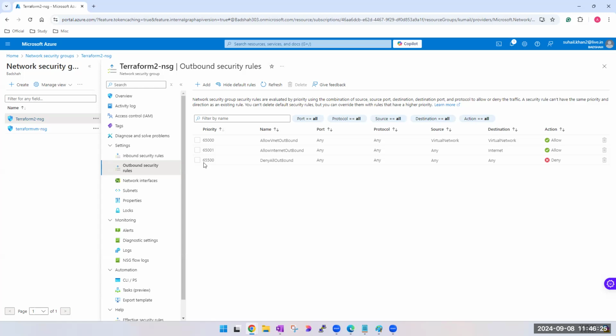65,500. Focus on the number, guys. Right? 65,500. What does it say? Deny everything. Any port, any protocol, any source, any destination. Deny everything. Is this clear? So outbound traffic for this machine is denied. Any kind of traffic, any IDP, any sharing, everything is denied under this rule.